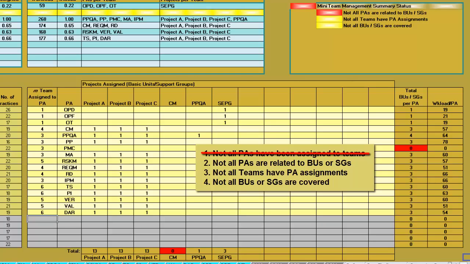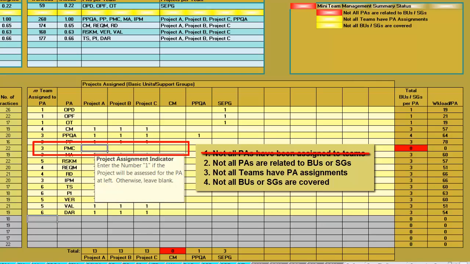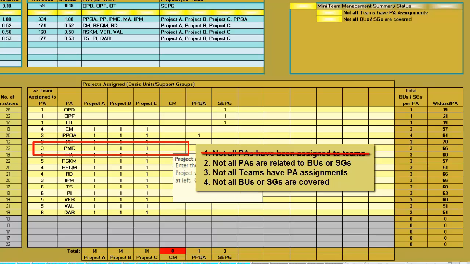Now, not all PAs are related to BUs or SGs. We can see over here on the right, in this column labeled Total BUs or SGs per PA, that PMC has 0 BUs or SGs assigned. Let's resolve this alert by assigning projects A, B, and C to PMC. Note that the alert is no longer listed in the status window.